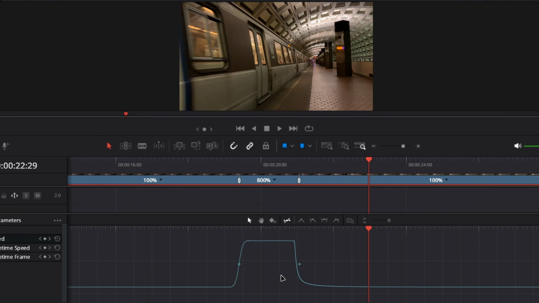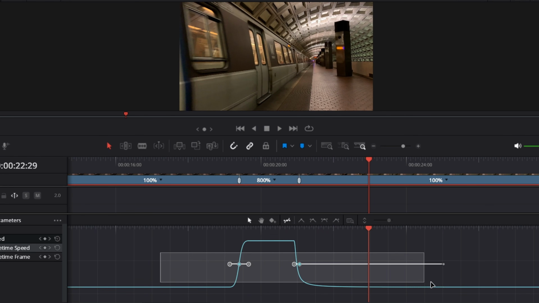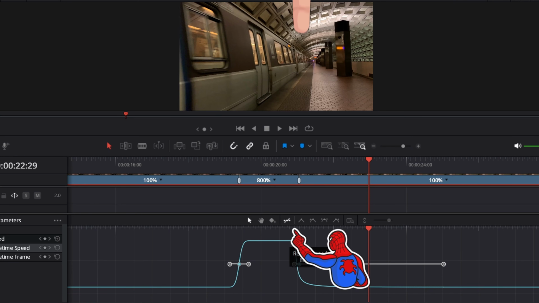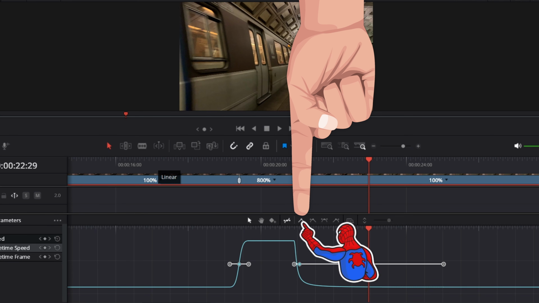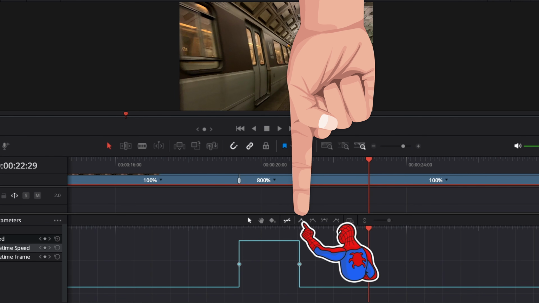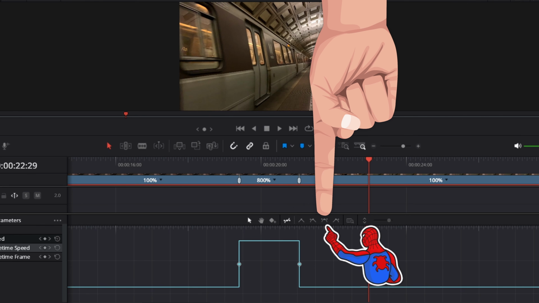Now, if you want to reset the speed curve, you can select your keyframes like this. Make sure you select all of the circles, including the one on the right. Make sure you select all 4 of the circles. You can go up, you click on linear, the first one. It goes back to the original, then I click on ease in and out again.